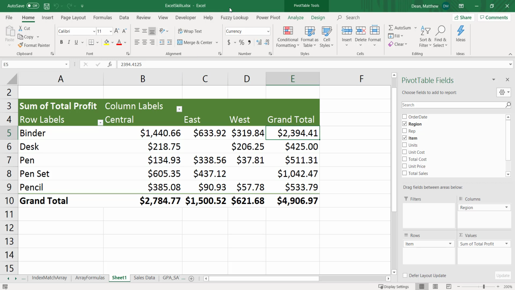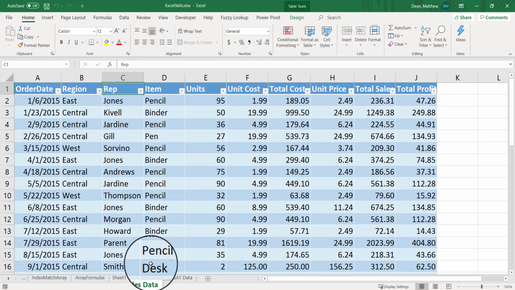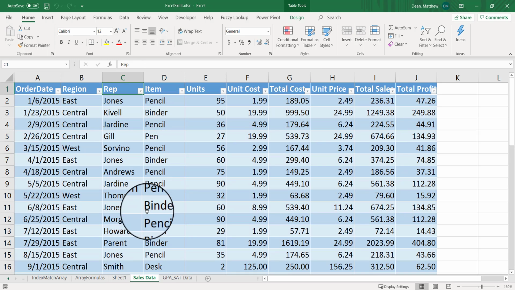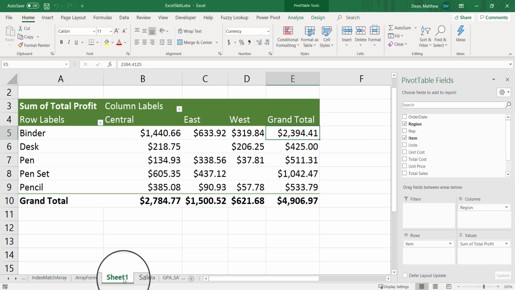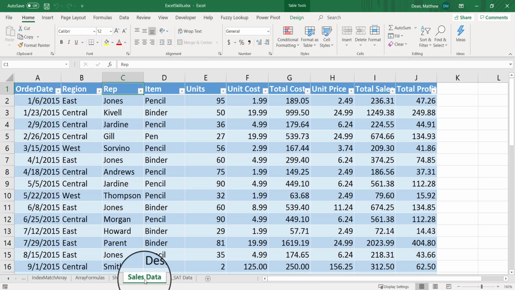So let's move on to creating another pivot table. We'll go ahead and stay on the same sales data. This time, we just looked at the items broken out by region, and we were doing total revenue as well as total profit. Looks like we ended up on total profit. So now let's do something else. Let's see if we can break it out by sales rep.